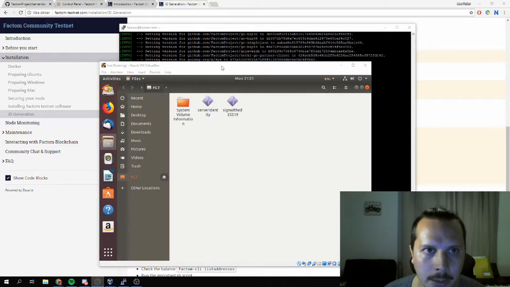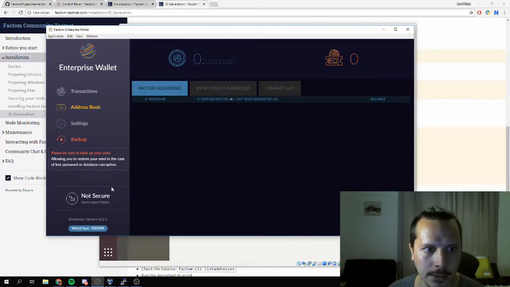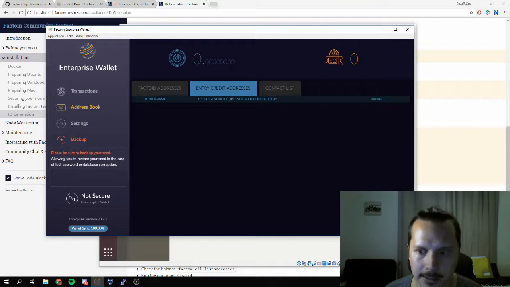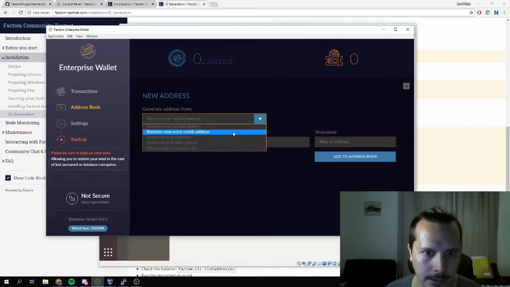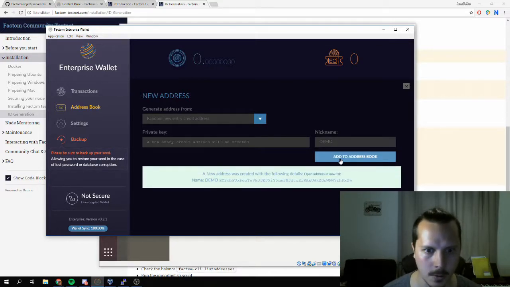So what I will do, for the mainnet you will have to acquire some entry credits. I have a wallet here, enterprise wallet. It's connected to a testnet node. So what I can do here is I can just create an entry credit address and call it demo. Here we go.